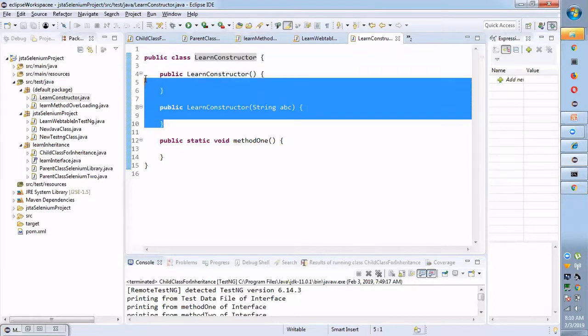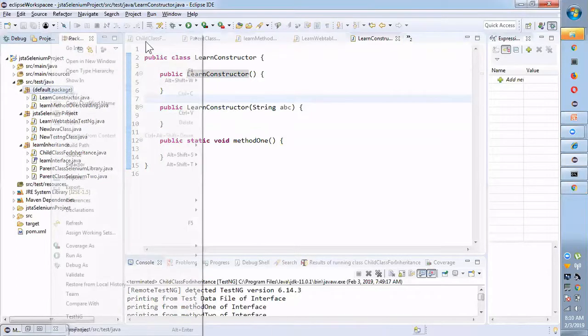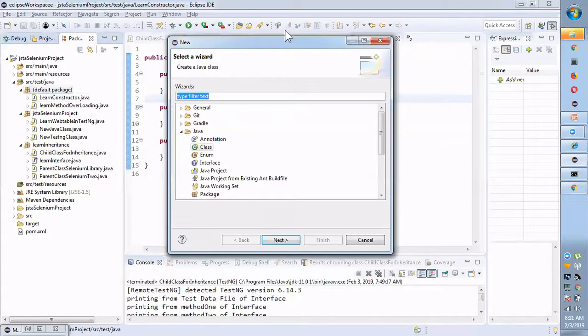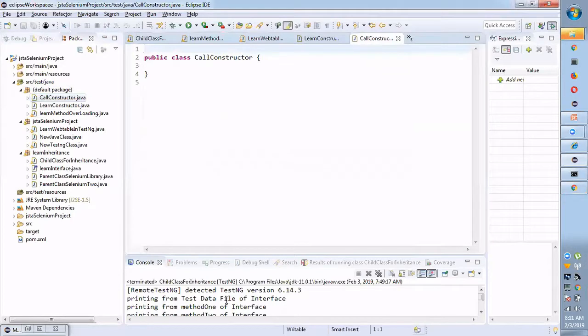This is called constructor overloading. Just like method overloading, I have two constructors here with different arguments. This does not have an argument. This has an argument. Now let's see how to use this constructor. I'll create one more class to call this constructor from. So I'm calling this constructor.